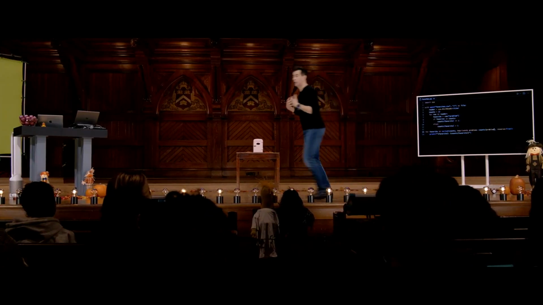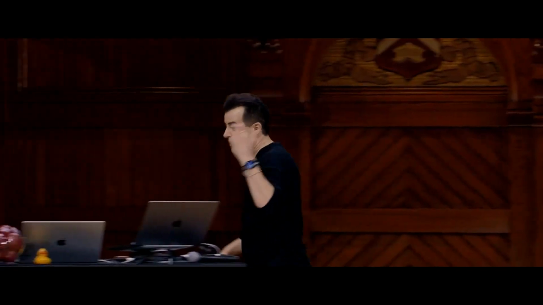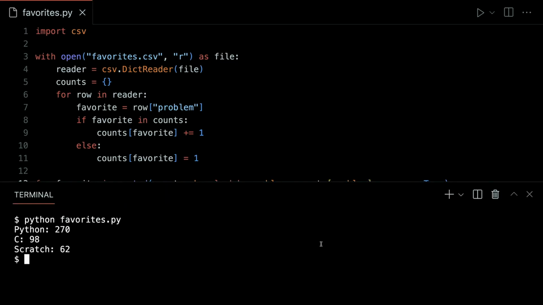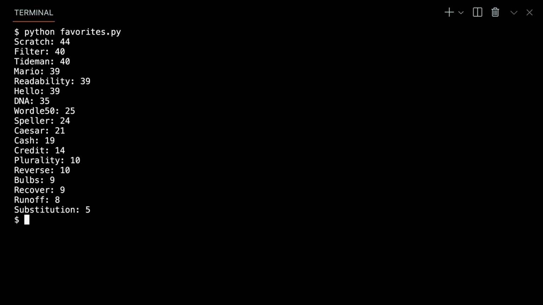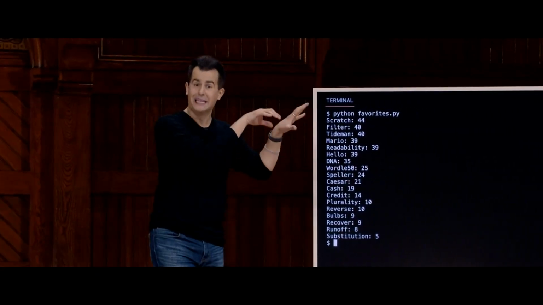So the most popular problem, which I'm a little worried it might be hello or just scratch, but let's go ahead and see. So let me go ahead and open my terminal window. I'll even maximize my terminal window so we can see a lot. Let me go ahead and run python of favorites.py. I'm going to go ahead now and cross my fingers that I didn't mess up and hit enter. And OK, great. We peaked early. So Scratch was the most popular program according to the data at the time I downloaded it.